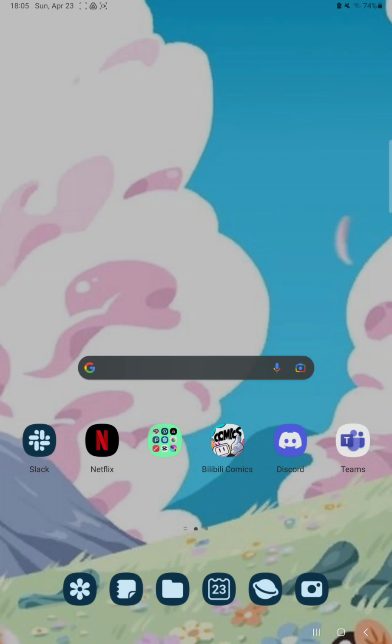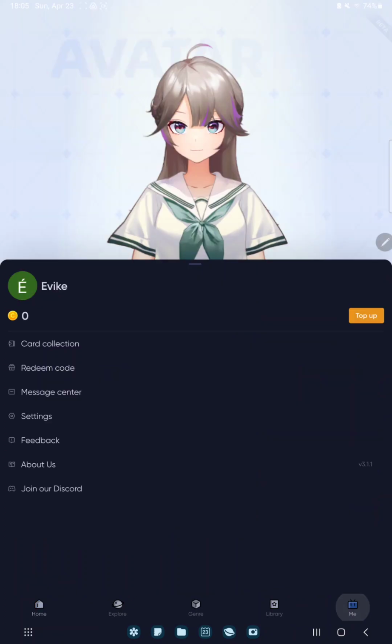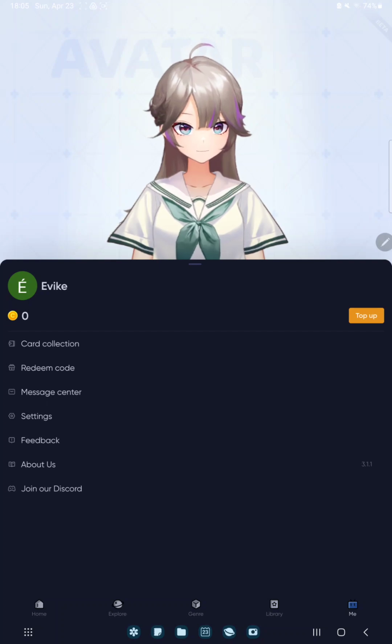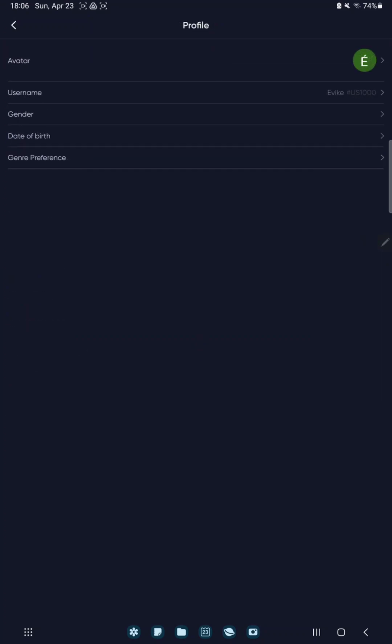First of all, open the application on your device. Tap to the Me section next to the Library button at the lower right corner of the screen, and go to the Settings button and tap to the Profile option. And here you can set your avatar, username, gender, birthday, and genre preferences.